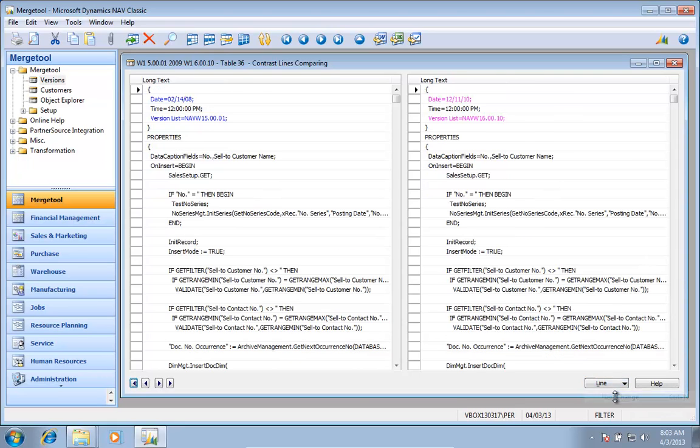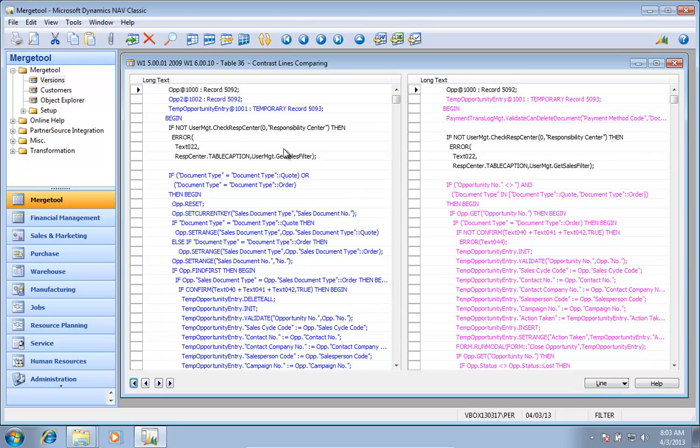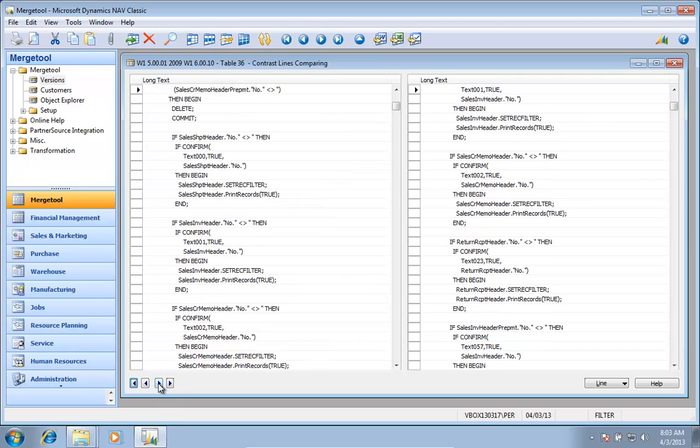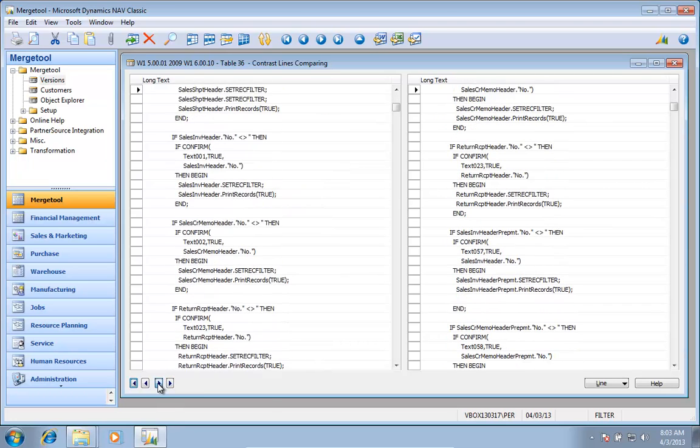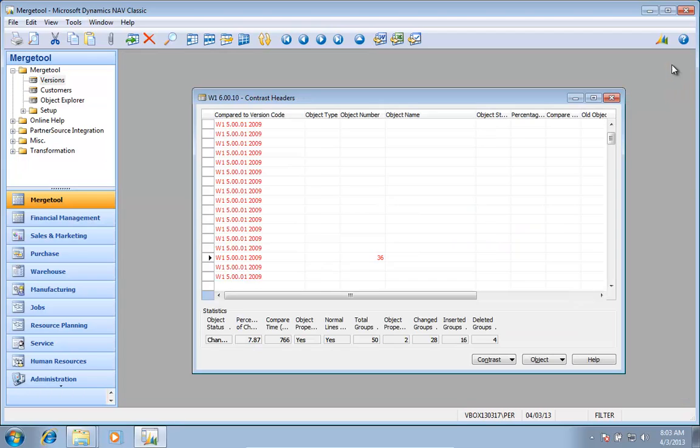I have functions in here to say next change, and I can just keep on jumping through the code, and it actually moves both of them at the same time. And I also have scroll buttons down here, so I can scroll pages, I can scroll individual lines. This one is pages and the individual lines like this one. So this one is just nice to be able to see the changes in here.